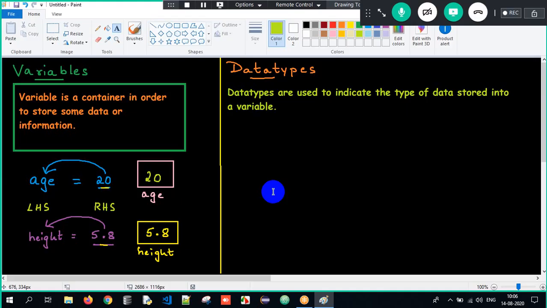Until and unless I tell, the execution will never happen. For that reason, we have various data types. We have many data types here. The first set of data types which you will see is non-decimal numeric values. In order to store non-decimal numeric values, we come across many data types.